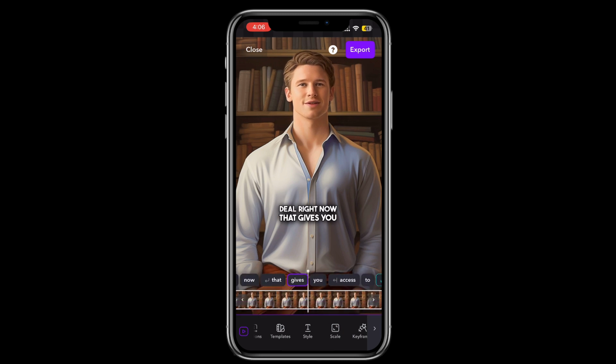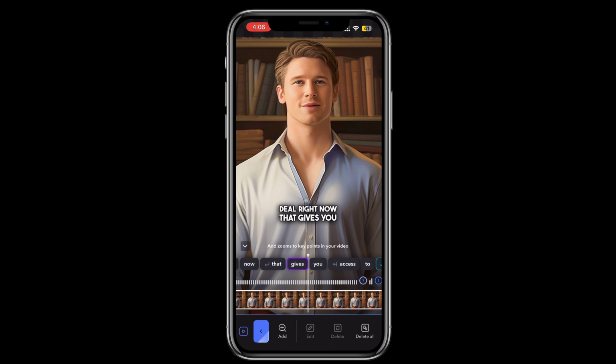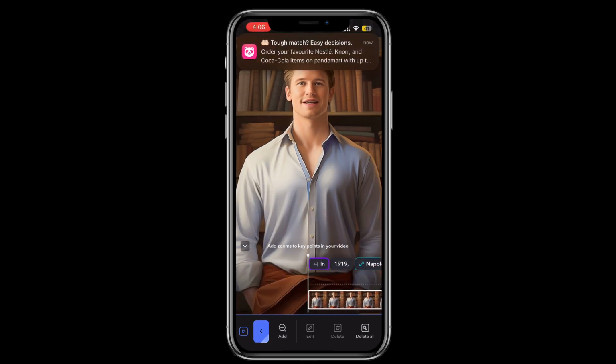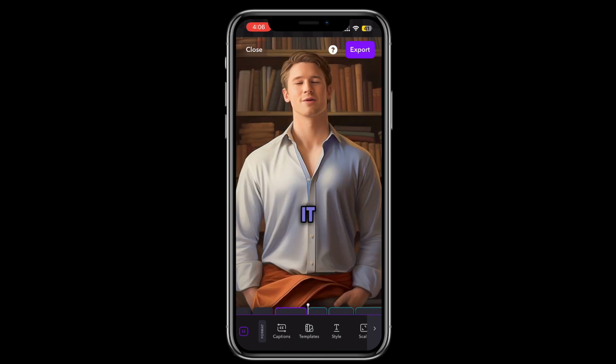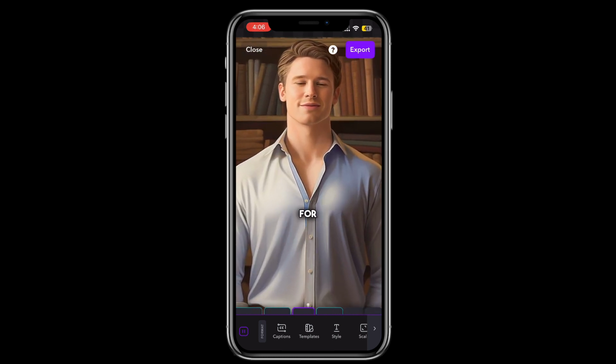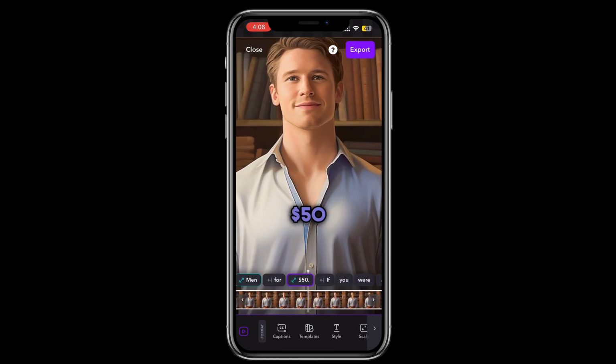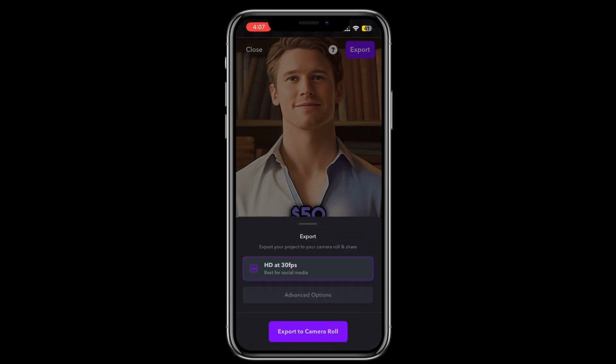And the one thing that I would really like to show you is their AI zoom feature, and this is what I was talking about. So in just one click I can add zooms and all of that stuff into the video, and it just makes it so much more popping. In 1919, Napoleon Hill sold his book called It Will Place You Wherever You Wish to Be Among Men for $50. So as you can see, now that is just so much more like a reel that is worthy of going viral on Instagram and TikTok. So that's why I highly recommend the mobile app.